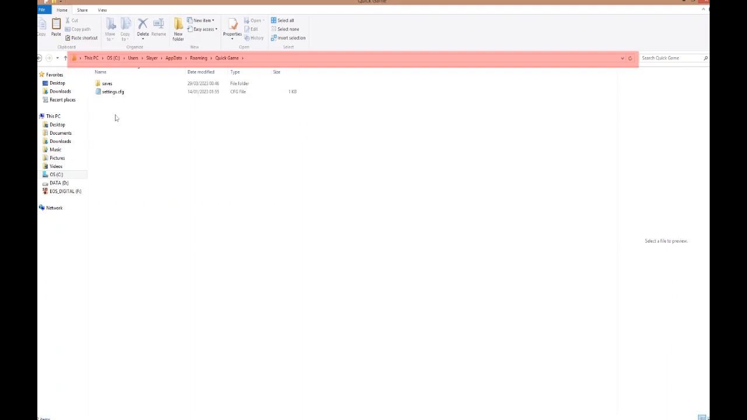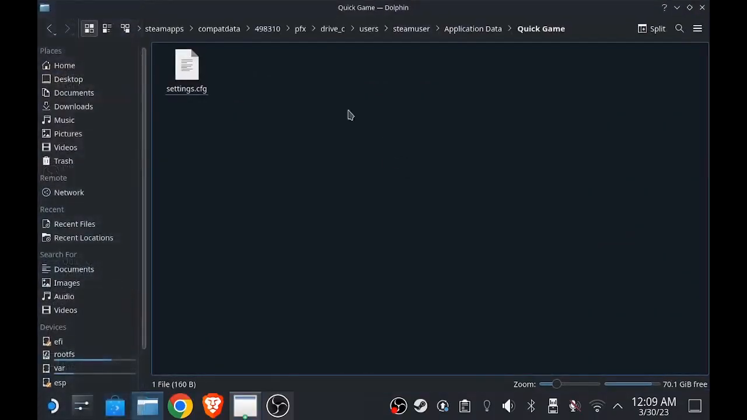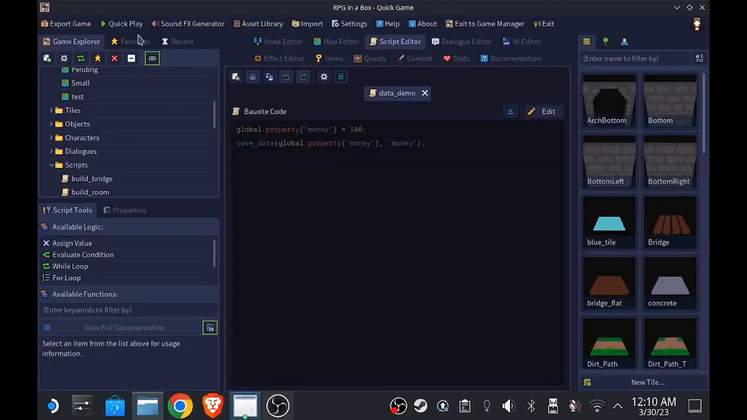So on the Steam Deck, it's in the Steam Apps folder, compat data, the ID for the game, PFX, and then you'll have a Drive C folder, users, Steam user, application data, and then this is the folder of my project that I'm working in at the moment. So this is what's inside that quick game folder. It's just a single settings.cfg file. Okay. Now let's run this game.